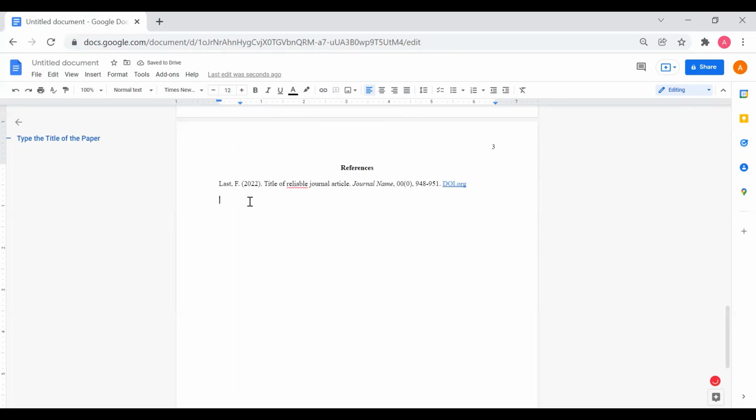Okay. Next, we're going to go over a common website. A common website would be anything that you find on the internet other than a journal article. So you're going to put the author's last name, comma, first initial, period. In parentheses, you'll put the date, period. Then you're going to italicize this part and then put the title of the website.